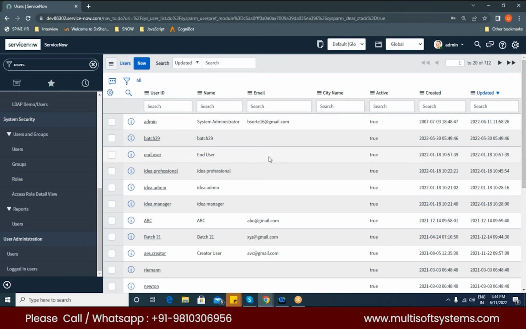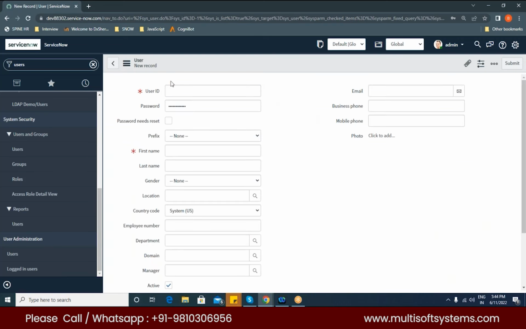So how to create a new user? It's the same as creating table records in the incident table. You can click on the New button and create a user record. Here you can enter the user ID, then set a default password. If you want to ask the user to reset the password, you can select that option. Then fill in all the details according to your requirements. If fields are mandatory, you can make them so.